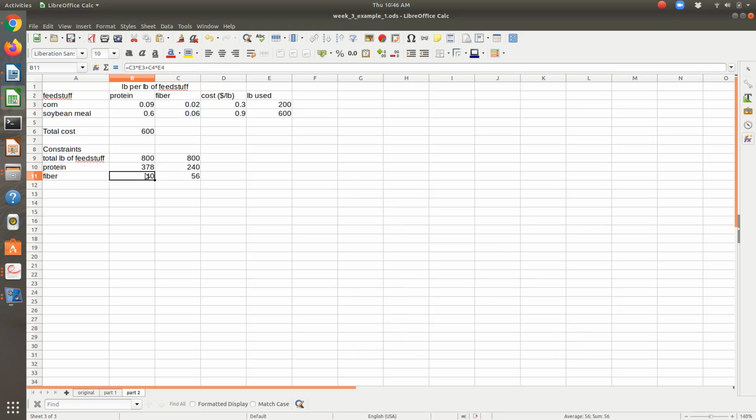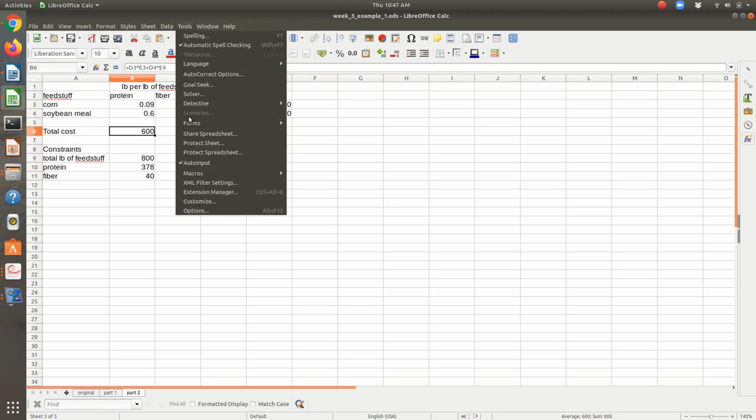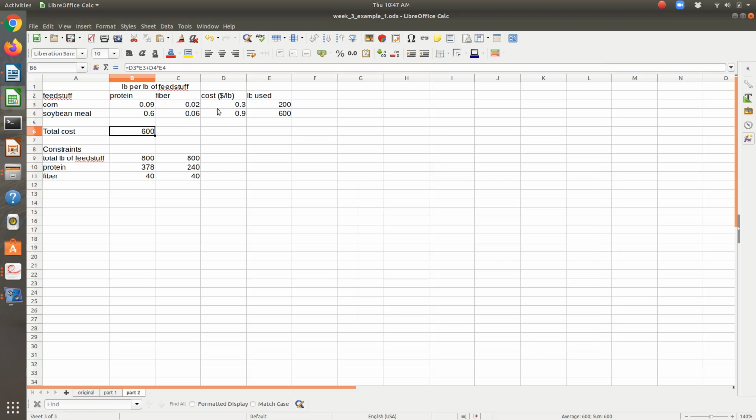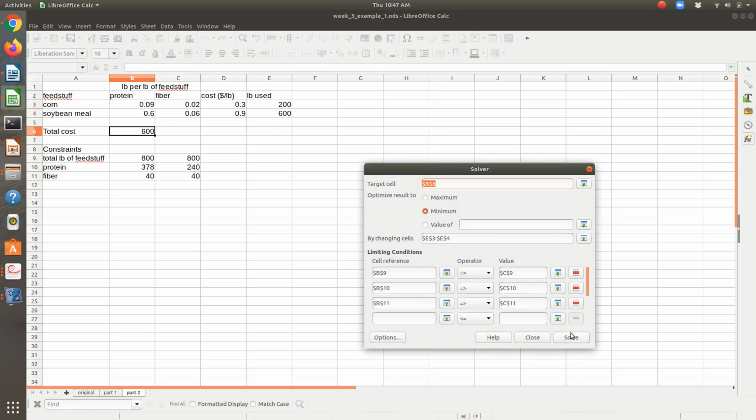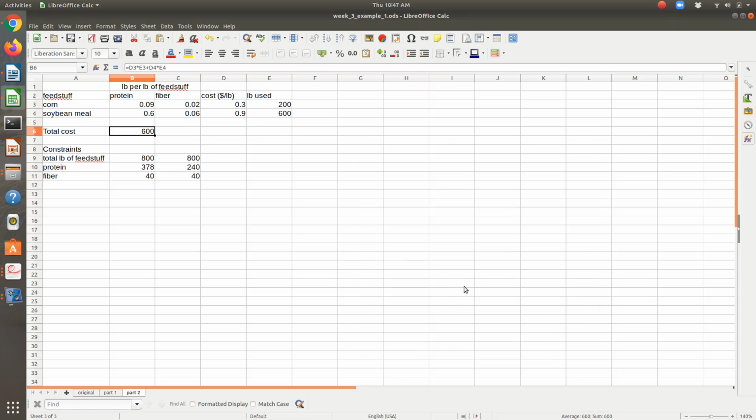And then one thing is, again, if I change this back from 7%, but said I needed at least 5% fiber, okay, well, it looks like the solution is already satisfied. But if I solve under that condition, I find that if I use 200 pounds of corn and 600 pounds of soybean, then I get my 800 pounds of feed stuff, and I exactly satisfy that fiber constraint.